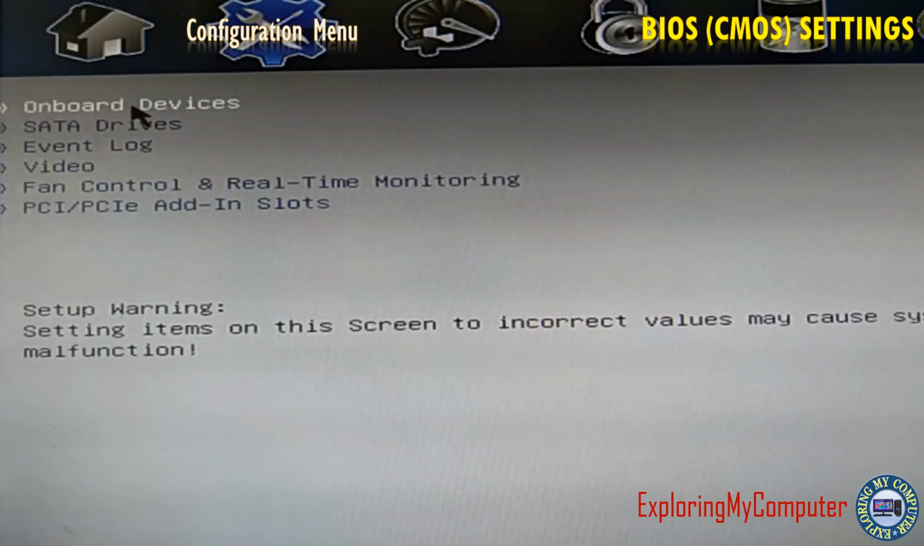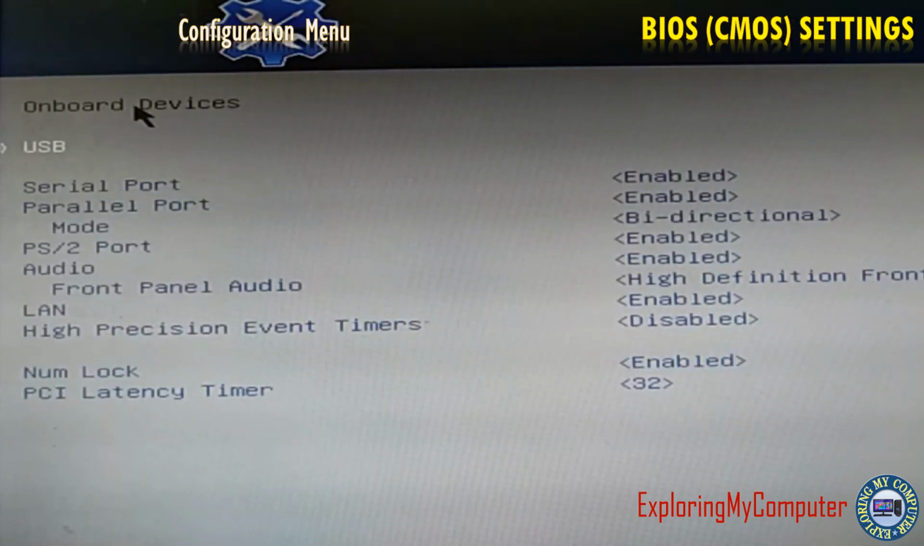The second menu is the configuration menu. It has the following options. Now click on onboard devices. This submenu contains some port information. Here you can enable or disable USB, serial, parallel, PS2, audio, LAN, and numlock key settings.